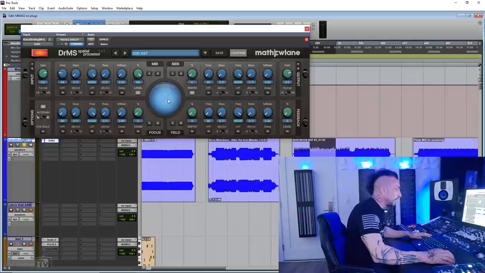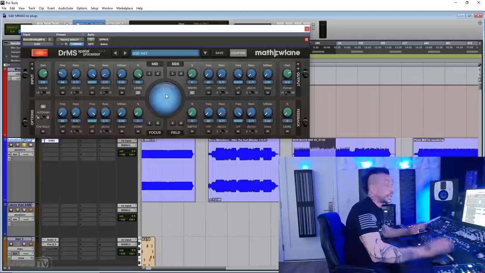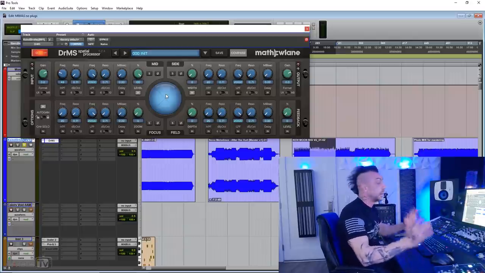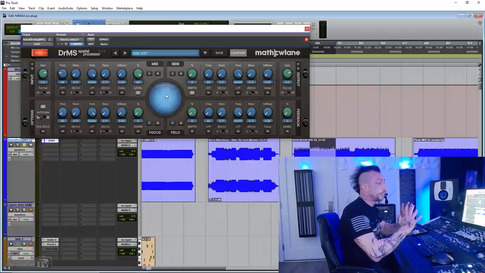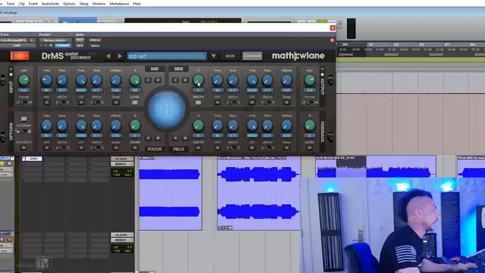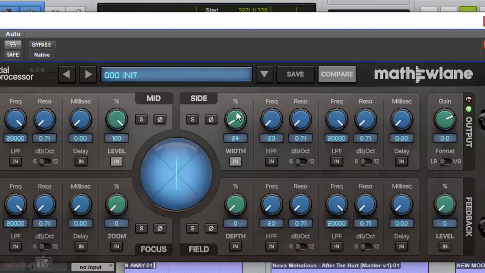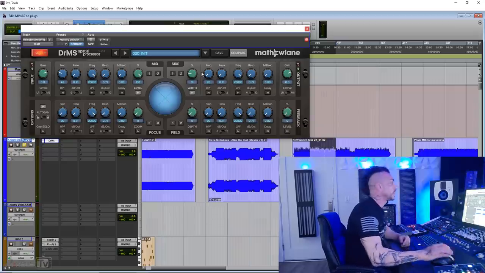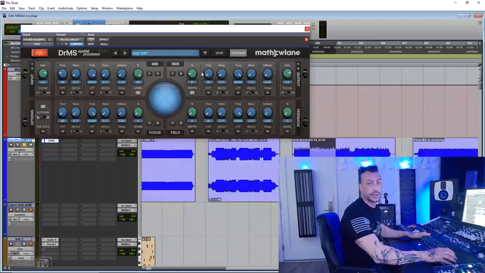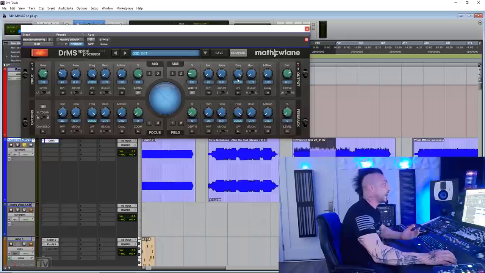And you have a display here, the stereoscope. So the vertical line is mono, and usually a stereo signal is taller than fatter. Okay, but as you boost the sides, the fatter it gets. So that gives you a visual representation. To the point that when you exaggerate, it's fatter, it's larger than taller, and it's probably not going to translate well.